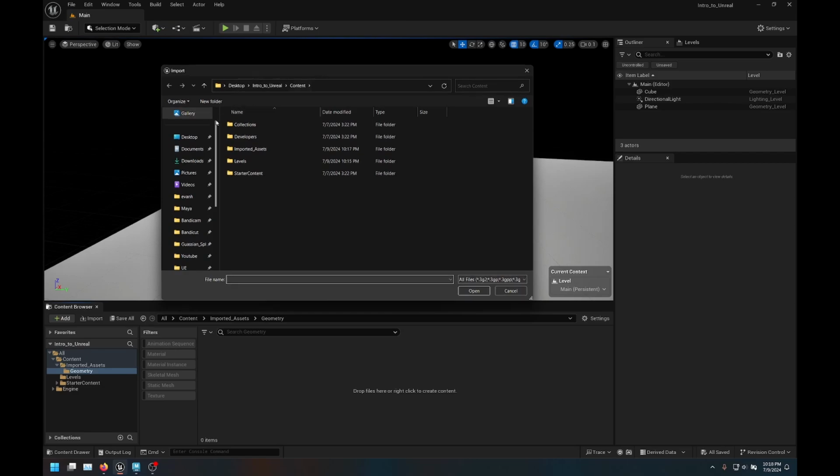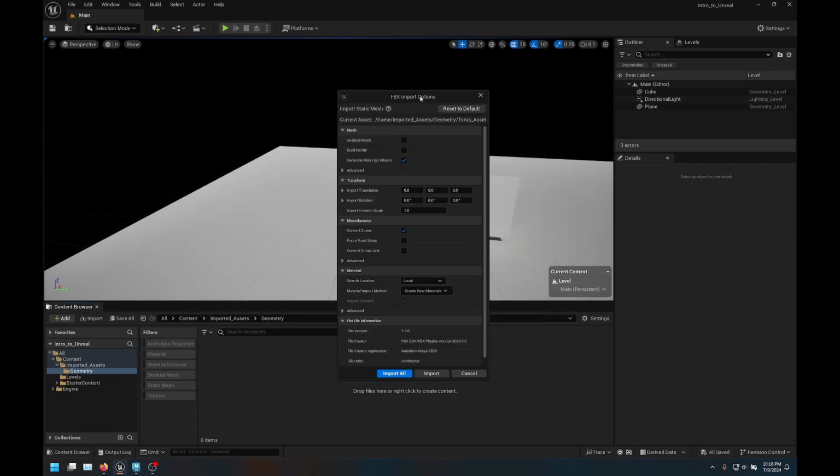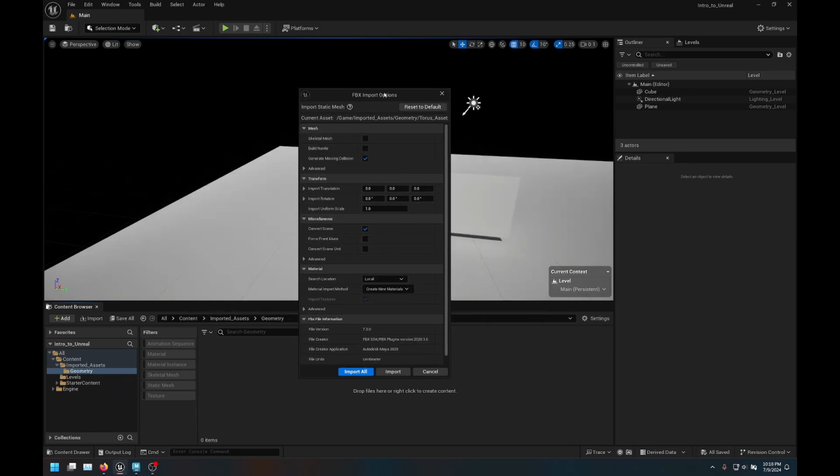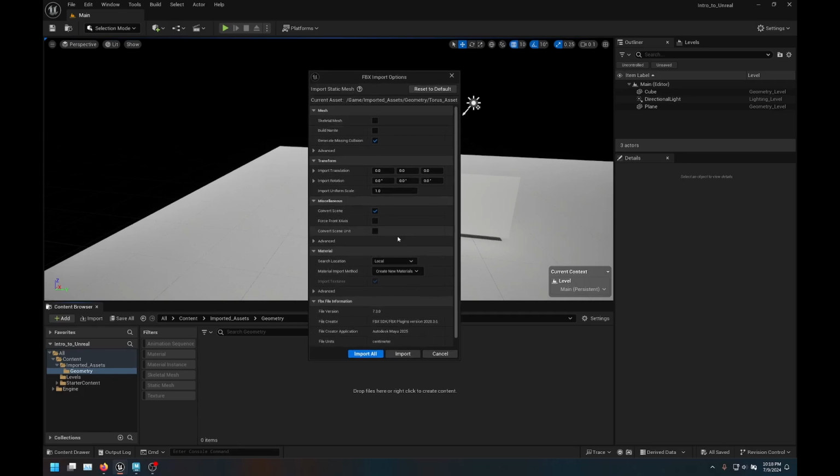This will bring up a file dialog here so you can find the asset that you want to import and say open. And this will give you the FBX import options dialog. So if we reset this to the default just to make sure this is the standardized default settings for Unreal, you'll see that it says up at the top, import static mesh. So when you first click that import from the right click menu, it's going to take a look at the FBX file and kind of detect what it is.